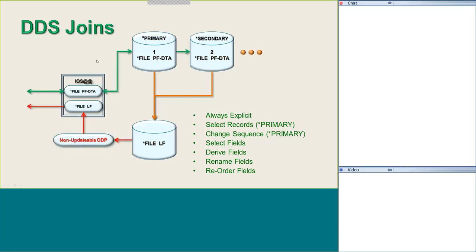Right. When we add the I/O server, what we have here on this logical file is a non-updatable open data path, i.e. I cannot directly update this logical file. But what I can do is I can create an I/O server that allows me all the read functions for that logical file, no problem. If I wanted to make this logical file appear to be updatable, I would simply utilize this I/O server.